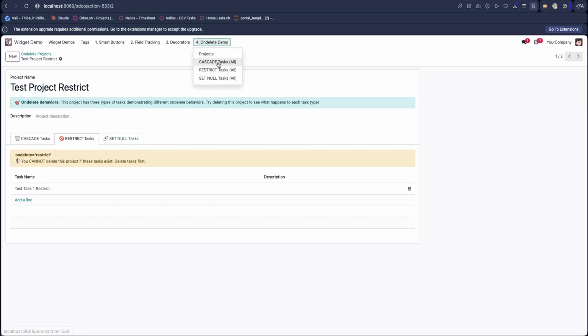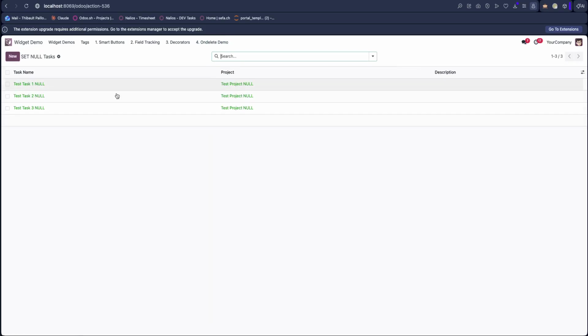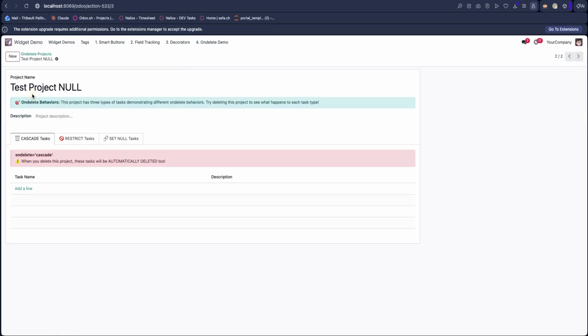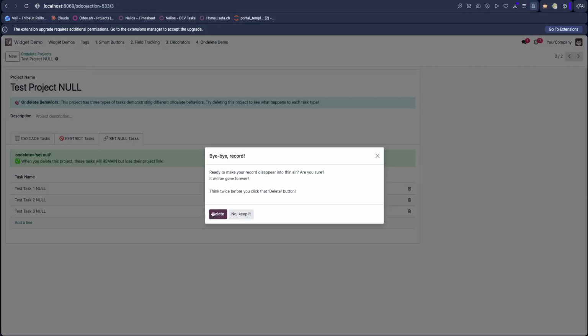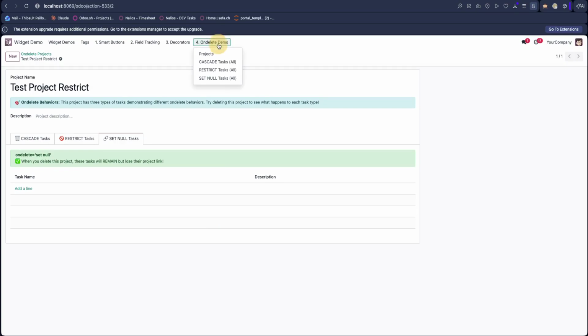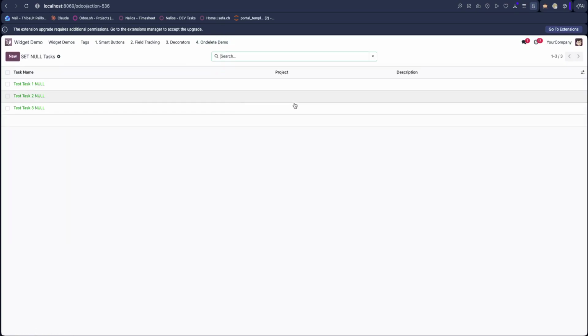And then there's the set null. So as you see here, I've set up three tasks for the null project. You see that the project is assigned in the project field for those tasks. But if I go on a test project null and delete it, you'll see now that it emptied the relationships, the linked fields between these.